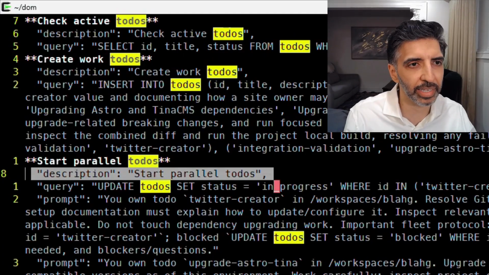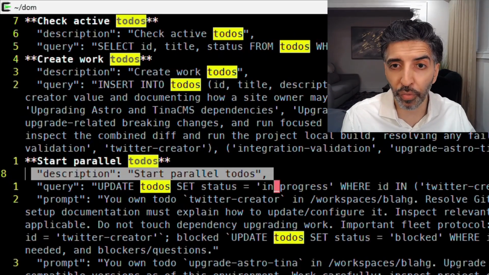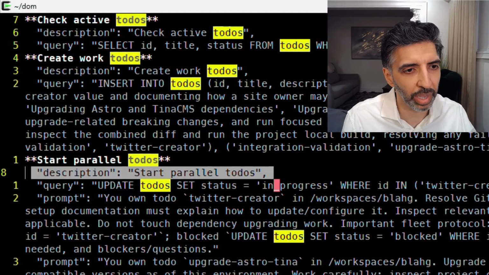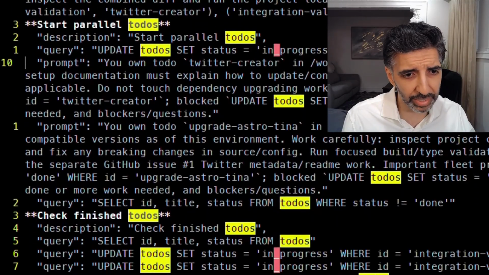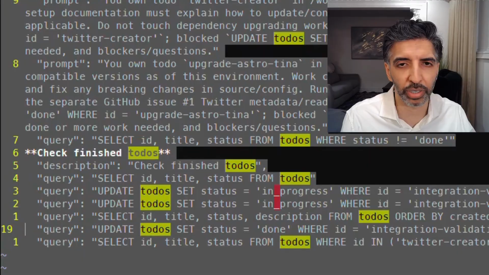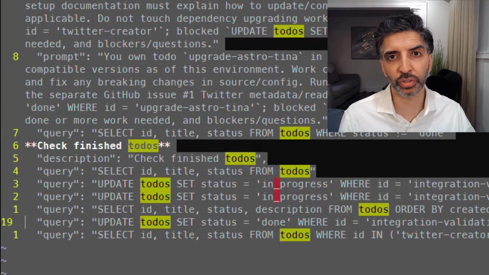And then it said here that it started to parallelize the to-dos, and it worked on both of them, right? They were marked in progress as they were completing the work. And then towards the end here, it did a select to make sure that everything was done before it completed the work.